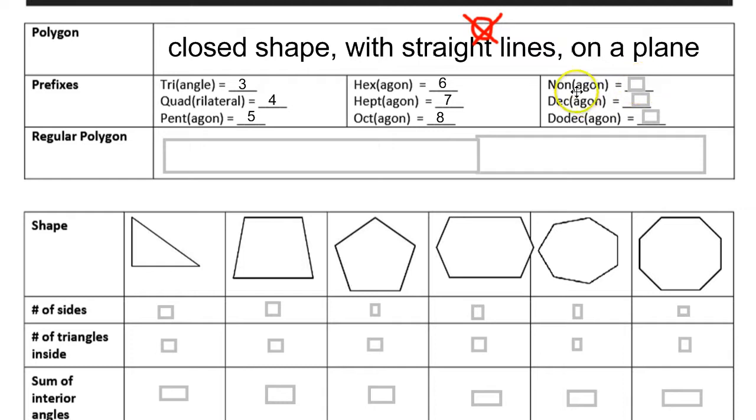A nonagon, now these are probably less familiar here, a nonagon has 9 sides. A decagon, you might think of a decade being 10 years, so a decagon has 10 sides. And to throw you off a little bit here, a dodecagon is something with 12 sides. It is not an 11-sided shape, if you were guessing.